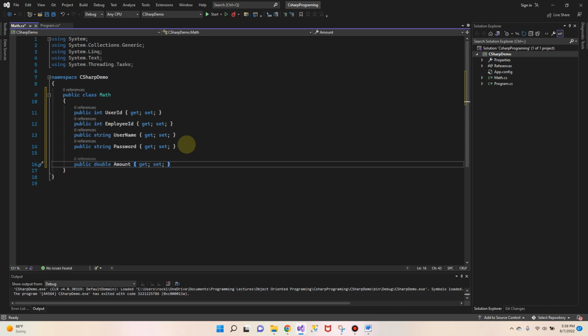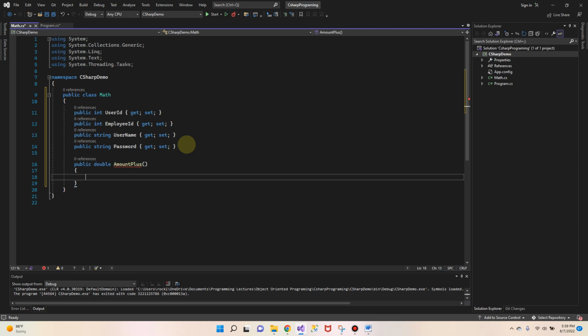Double amount plus, I guess I'll just call it like that, amount plus. It's not going to take any parameter, so we're going to return 5.2 plus 5.3. Okay, so this is the method and these are the properties.